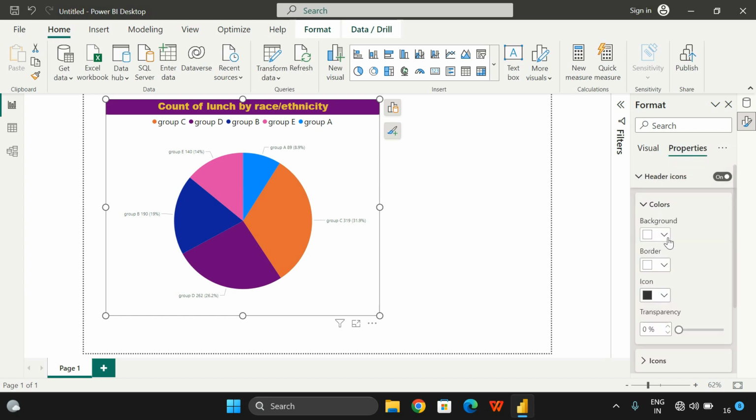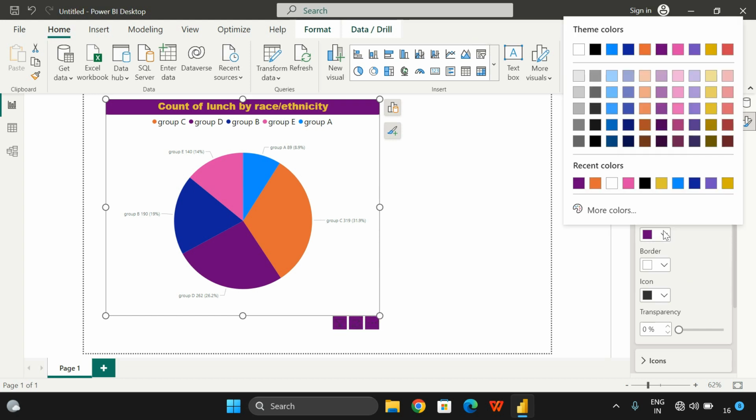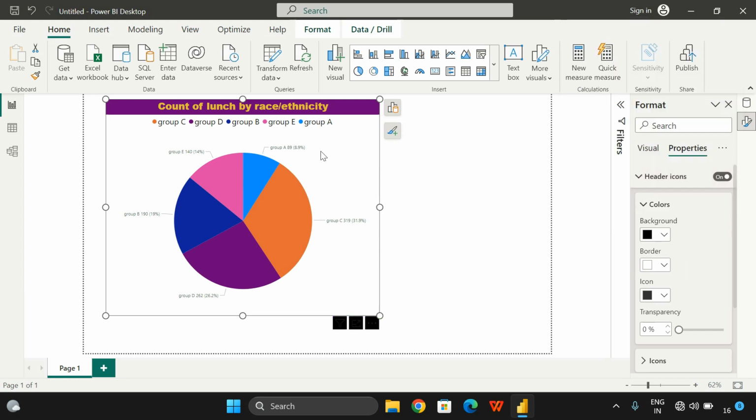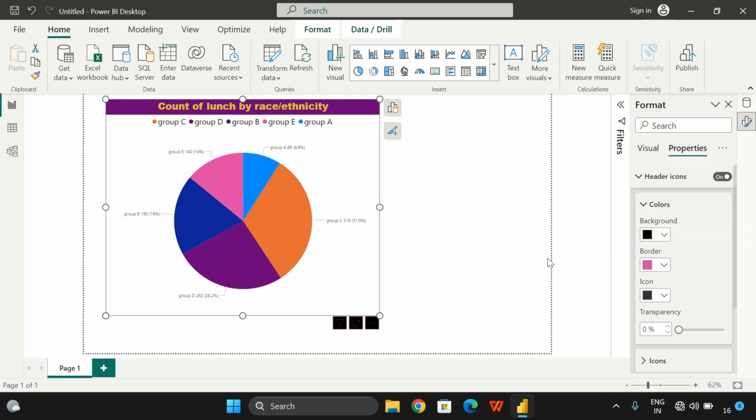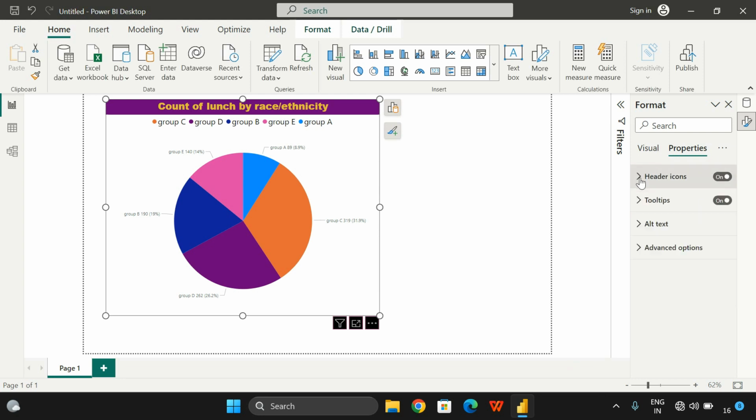See, header icons, the properties, the background colors. All these properties come under these options, the header options. Okay, border color. See, outer border color and icon color. If there are any icons, the icon colors you can observe here. The icons, see, visual and focus mode, more options. Everything will be in yellow color, or if you go with white, then white color will be there. So these properties come under the icons, I mean the outer part.